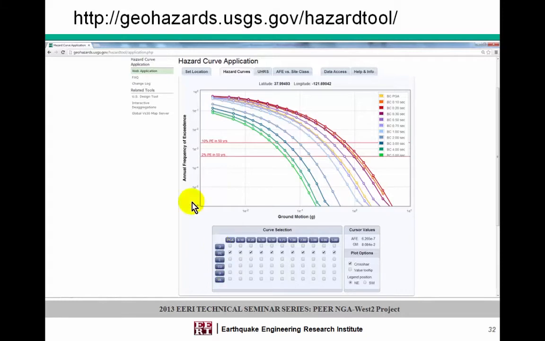So this is something that maybe isn't necessarily available in the East, but we have hazard curves for site class B, the BC boundary, C, CD boundary, D, and DE boundary. All right, so you can get at these hazard curves through this tool, and ultimately we'll add the new hazard curves to this.